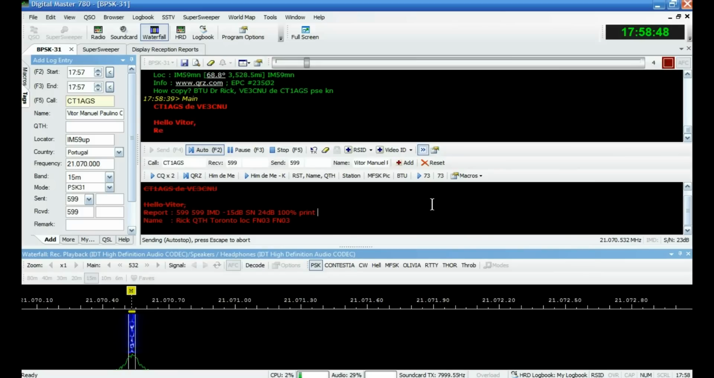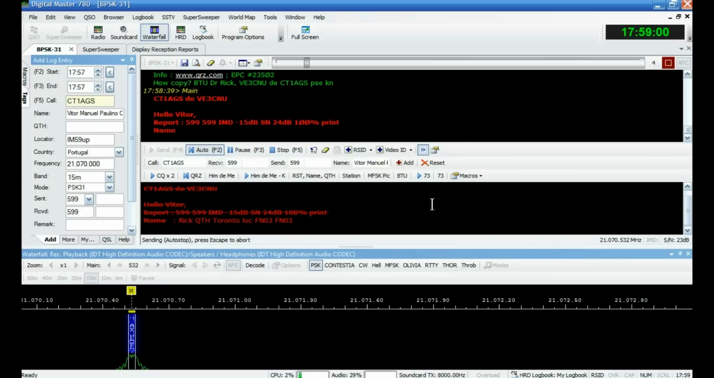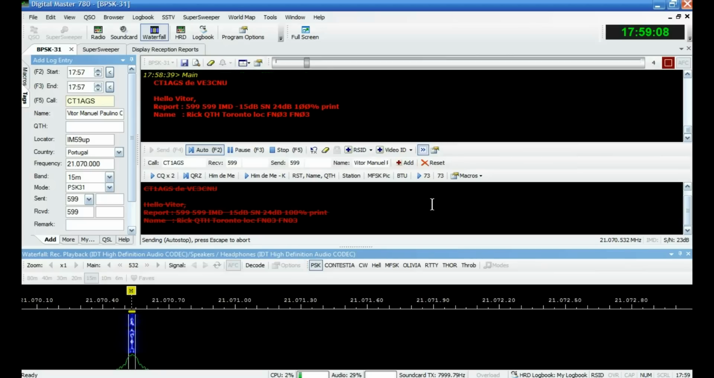I'm sending him my side of the report. Again, using the macros built into DM780. I don't just use the default ones that they provide. Go in and edit them a bit. Shorten them up. Make them how you like them to be.